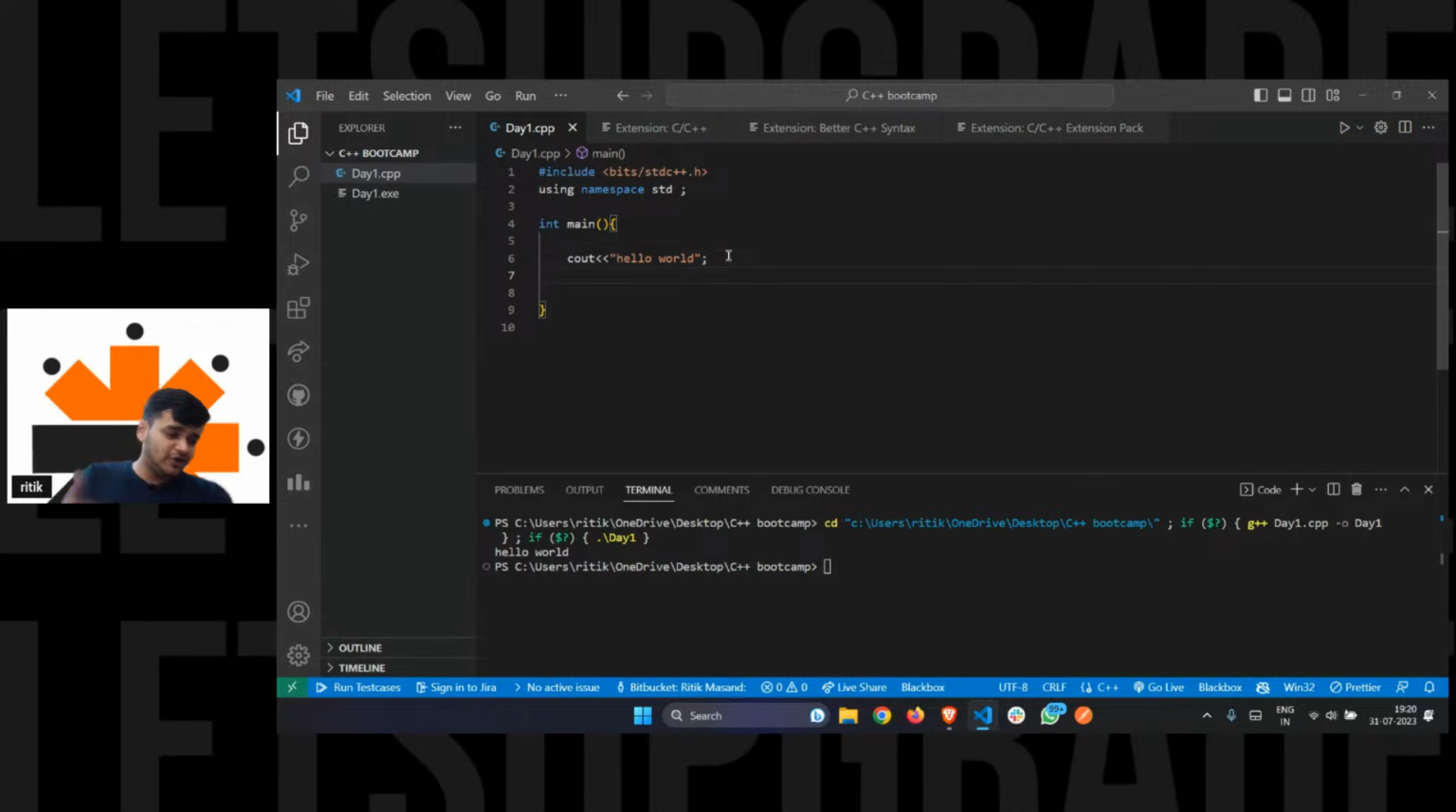And what is used for taking input? I told you, it's a programming language, so it also has to take input. For taking input, you use cin. Let's suppose, enter the values of, let's suppose, a and b. It can be anything.